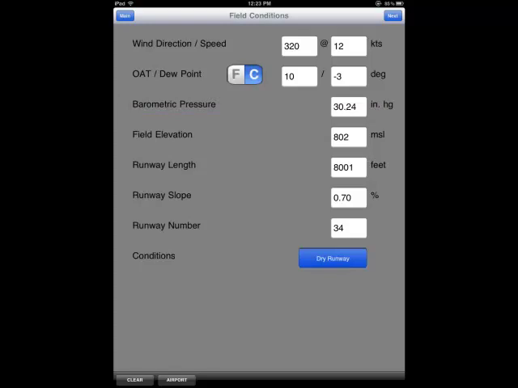The blue button beside Conditions can be toggled by pressing it. Available runway conditions will appear. Not all conditions are available for all aircraft types and phase of flight. The keyboard must be lowered in order to proceed. The Next button in the upper right corner will appear in blue. Touch the Next button to continue.